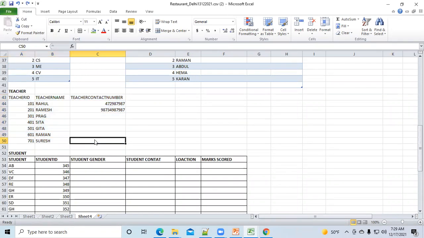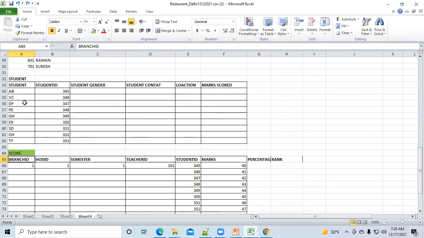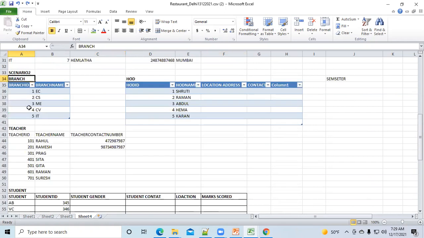Any idea? One primary key. Okay, see, and this is core. If you want to see branch name, you have to connect branch ID with branch table. So in branch table, branch ID is the primary key. Like that, in HOD table, HOD ID is the primary key. Teacher, right? Teacher ID. Student, perfect.